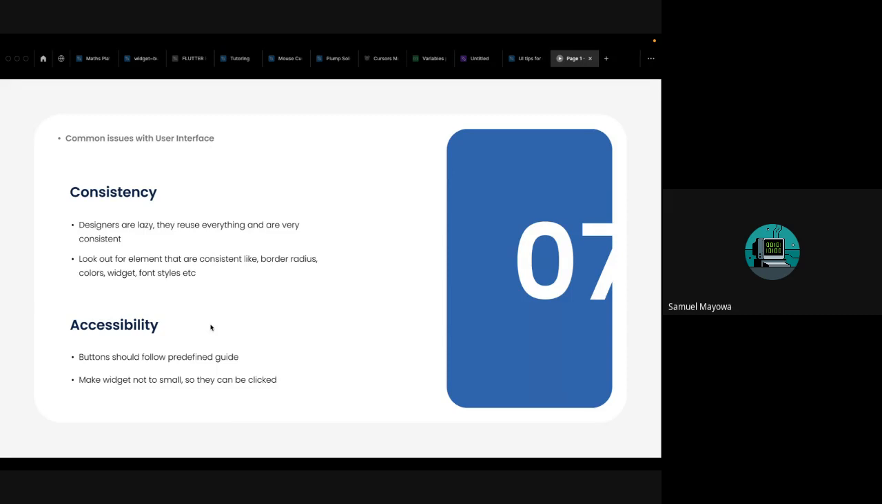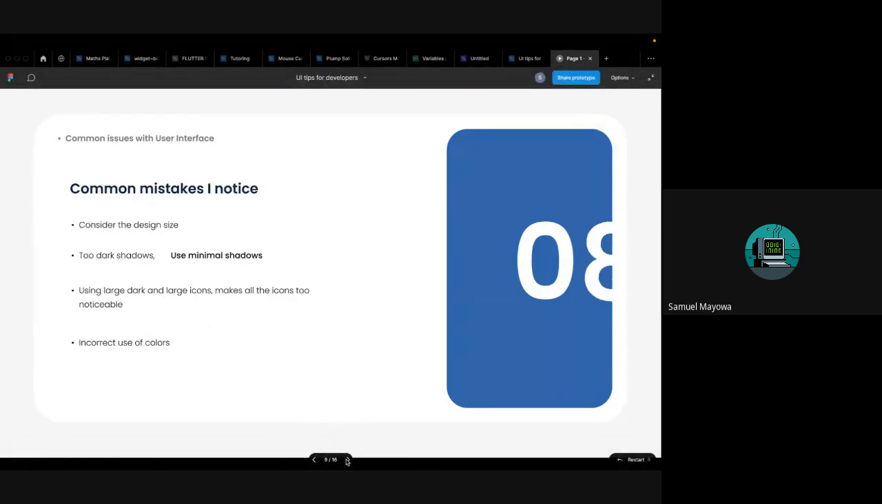We'll soon go to some tips in Flutter and how to make accessibility in Flutter also. But for the design part of it, for accessibility, you shouldn't make the widget too small so it can't be clicked. So yeah, the next one.